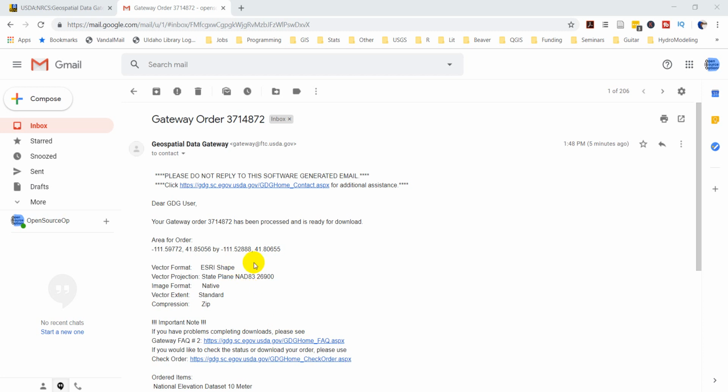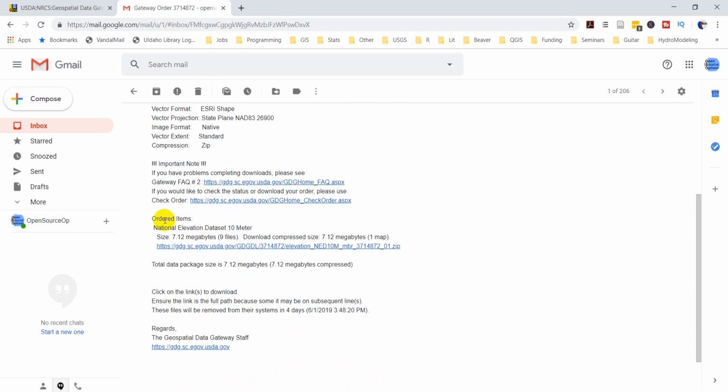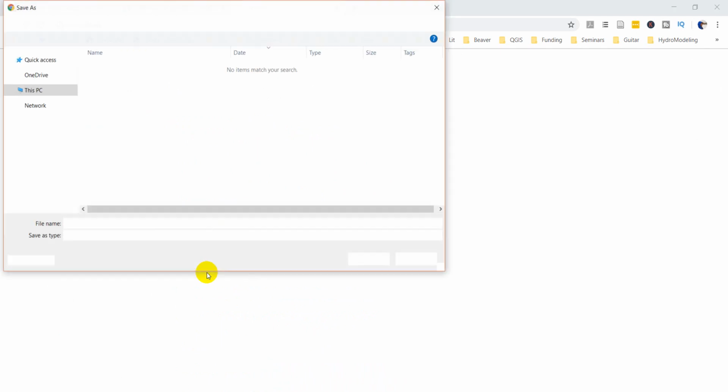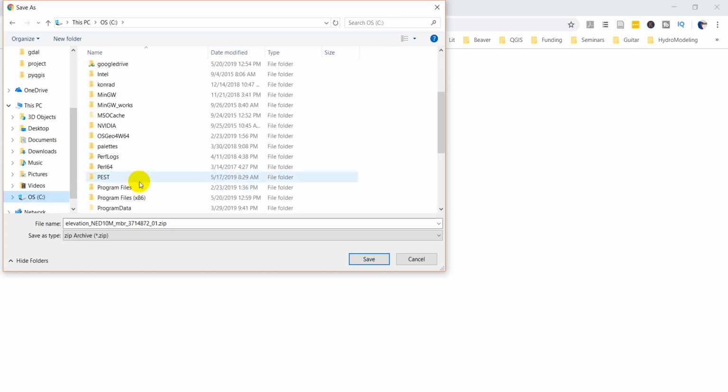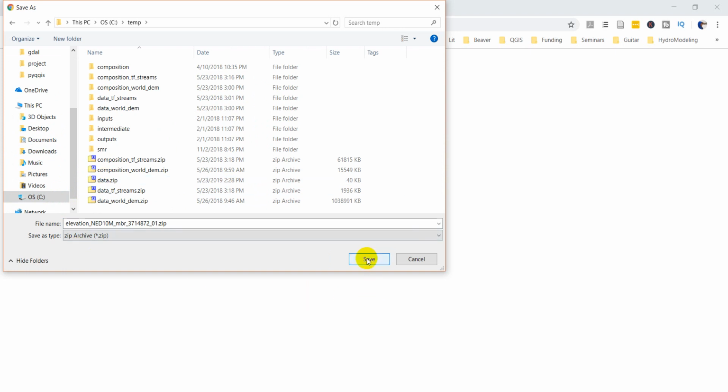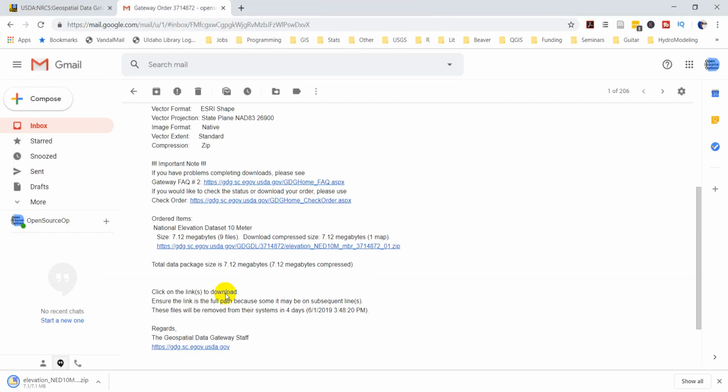Alright guys, so I put the order in, now I'm back over at my email, and I got this email with the subject gateway order. And if I scroll down, it tells me my ordered items here, the National Elevation Data Set 10 meter, and I can click on this link to get the download. So let's go ahead and do that. And it's going to take just a second. There it is. I'm going to save this in the same directory where I save most of my data for tutorials, which is just in this temporary directory. And we'll just save this zip folder here. So we'll click save. And this should download pretty quick. It's only 7 megabytes.